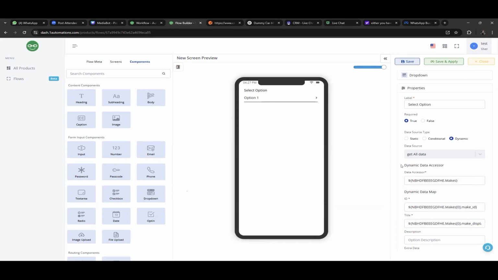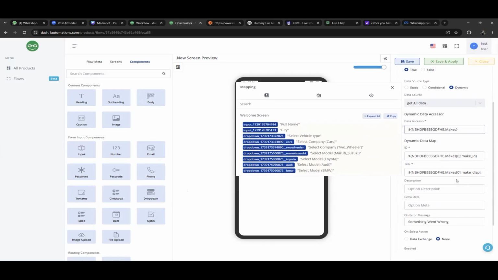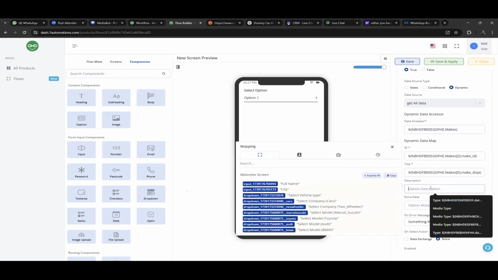Sorry. What will be the limit for the options? Limit count of the options for one screen? 200, sir. 200? Okay. Thank you. Anyone have any doubt?